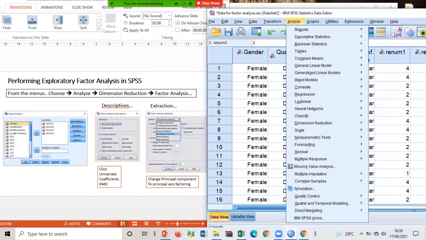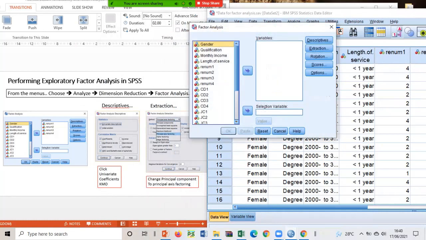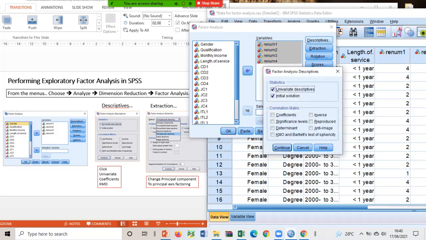Analyze, dimension reduction. Older version SPSS we used called data reduction. So now they call it dimension reduction, factor. The others are for qualitative variables. These for quantitative variables that are defined in terms of numerical values. So bring the variables in, right? Under descriptives, choose univariate, coefficients, and KMO. Continue.